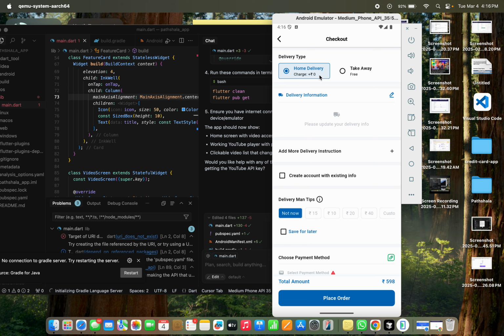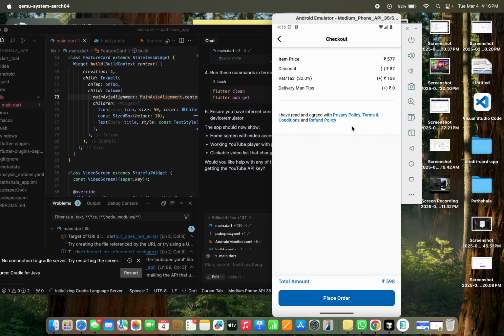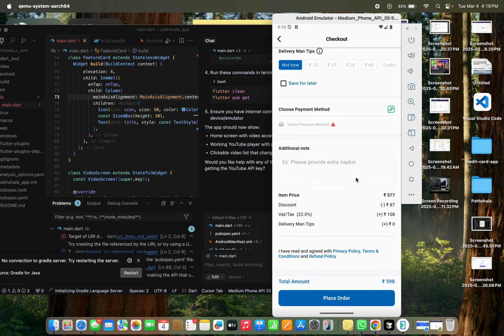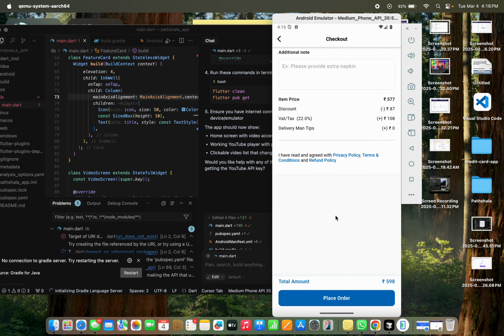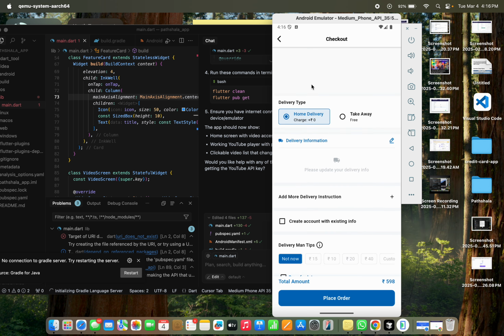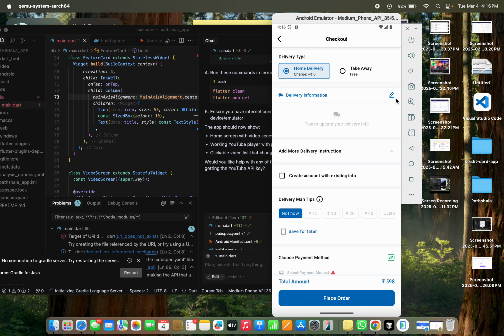You can also add charges for home delivery, or set it for free, and you can also choose take away from the restaurant. You can see how much tax there is, 22% the customer added. This is a guest user, so that's why we need to fill in the delivery location. If you are registered in the app, then you don't need to fill in the delivery location.